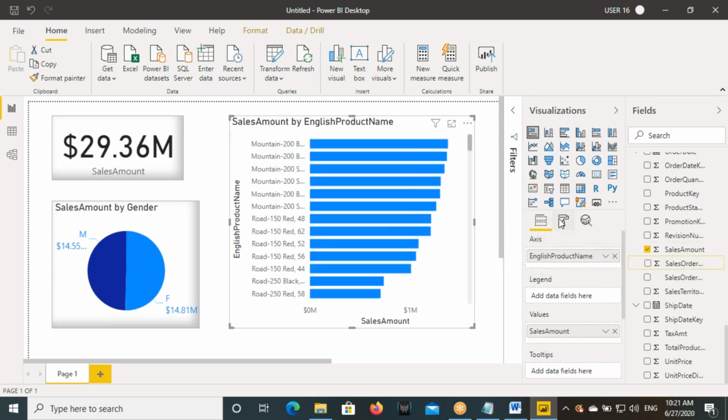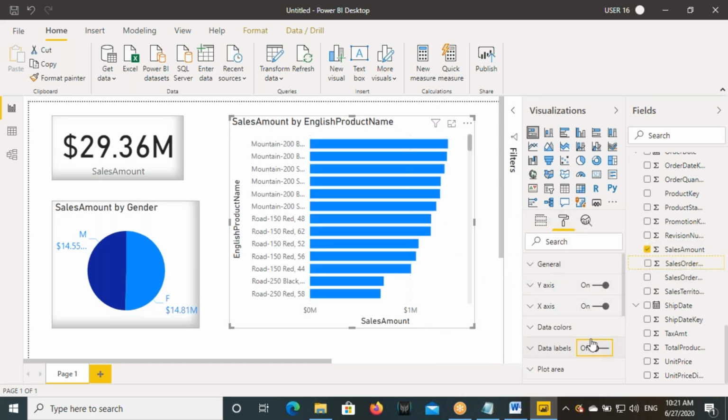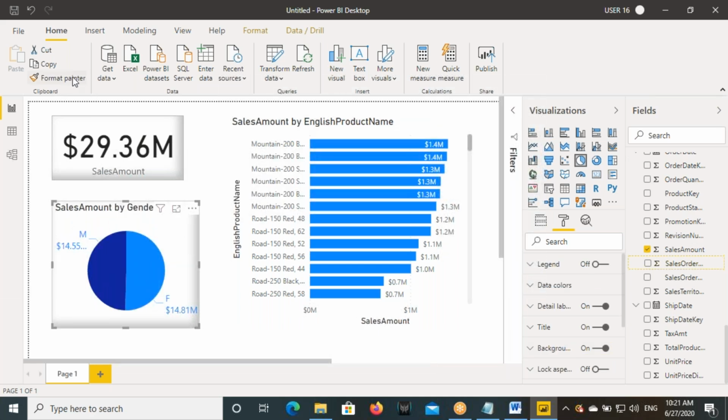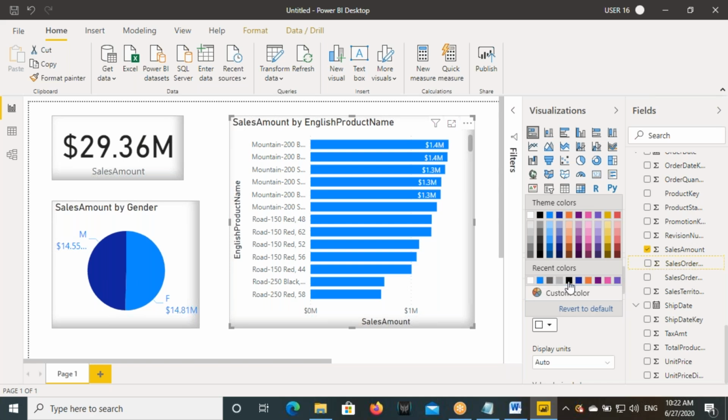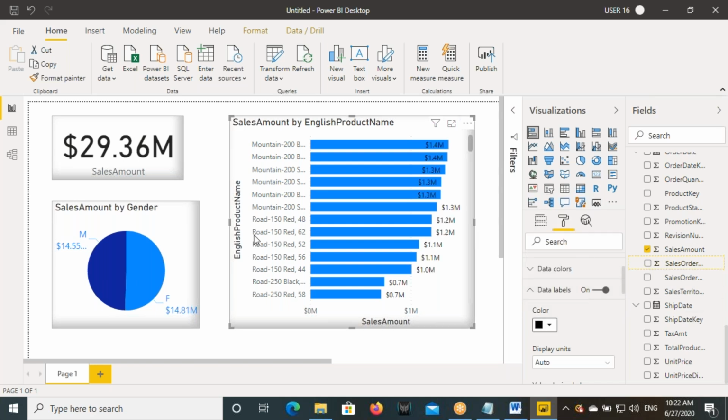So that's it, guys. Go to the format, enable the data labels, copy the format painter, paste it here. Look at this. So let me enable this. When you look at this, you are showing product wise how much sales each product is doing. We're able to see. Fine. To create any visuals, you don't want to write any code.